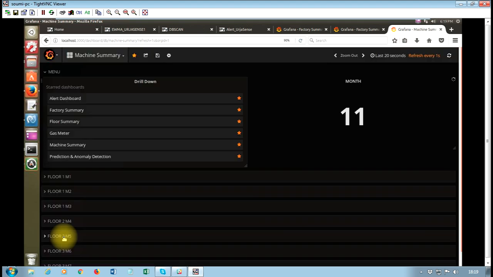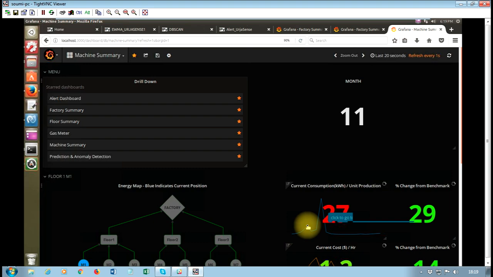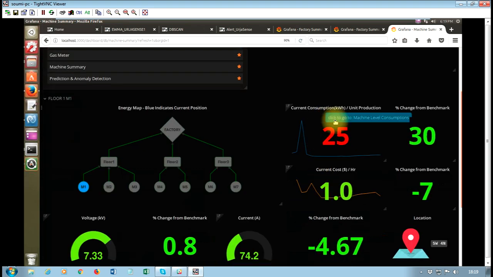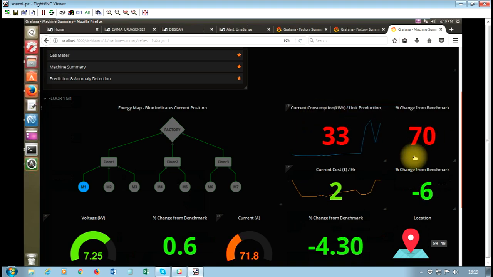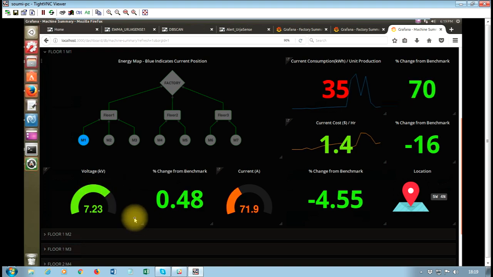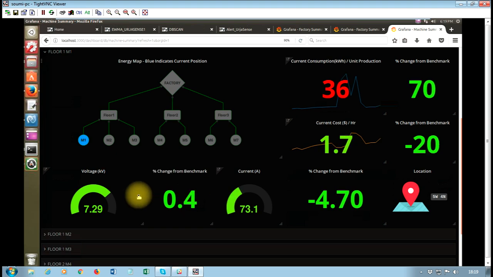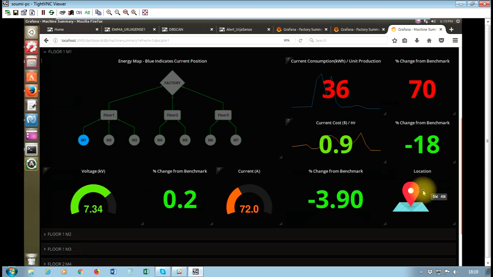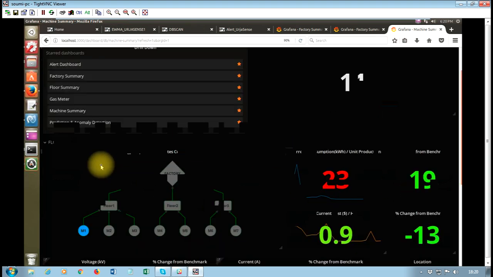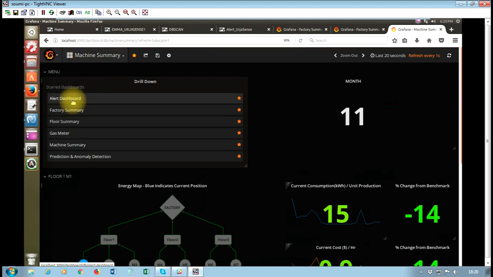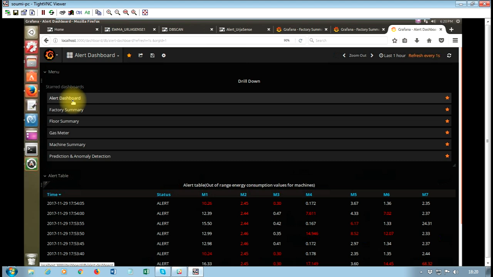So the machine level summary will actually show us, firstly, similar information on the consumption and the change from benchmark, and we also have gauges to show how the voltage is changing from benchmark and how the amperage is changing from benchmark. We also have the location of the machine to identify which machine we are talking about and where it is located. Now if we go back, we can find out that we also have an alert dashboard.